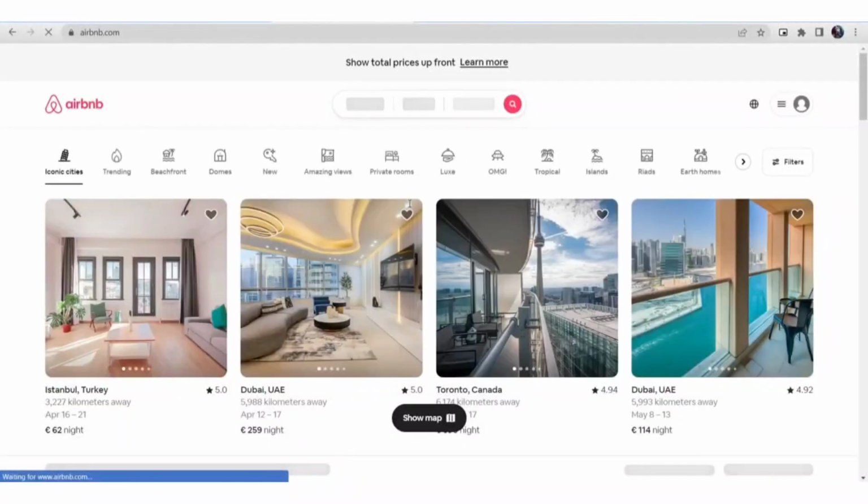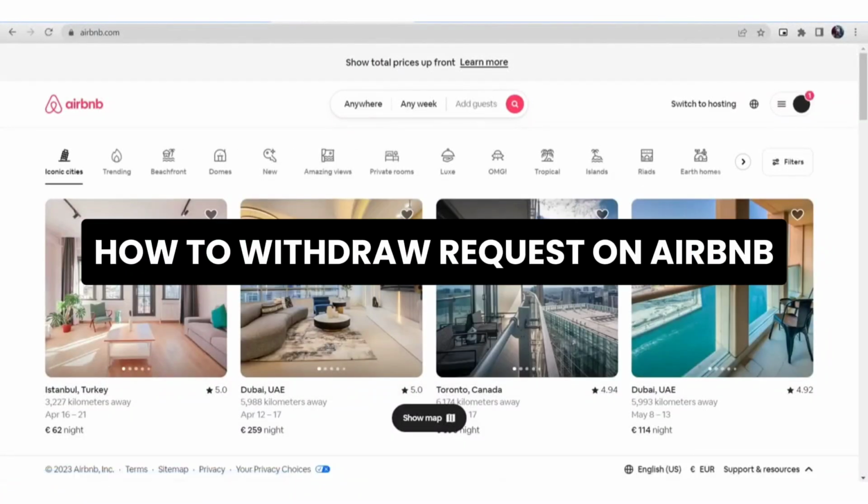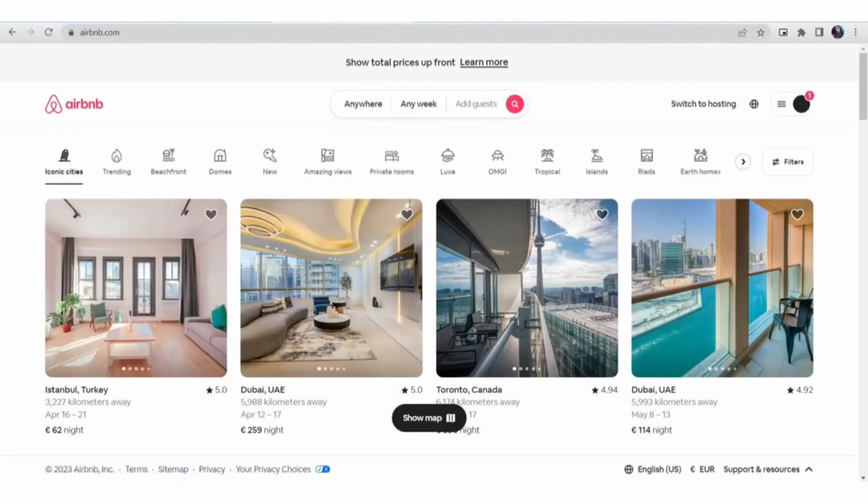In this video, I'll show you how to withdraw requests on Airbnb. To get started, go ahead and open Airbnb on your device. So you can do this both on the application and their website.